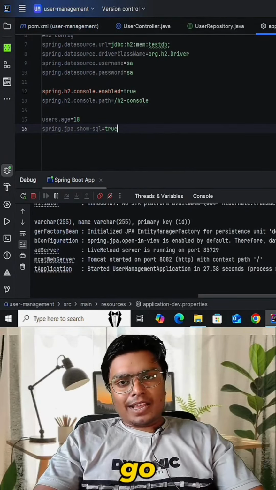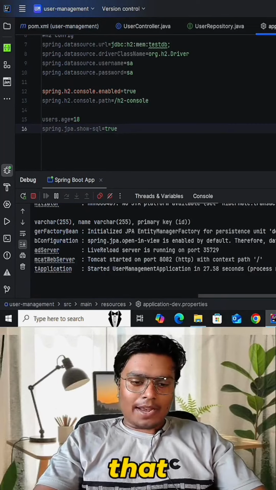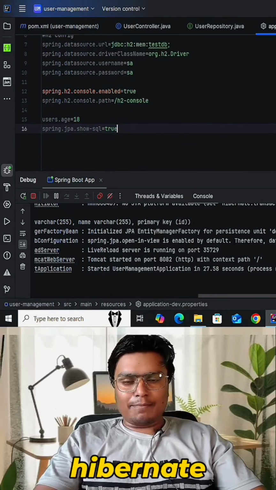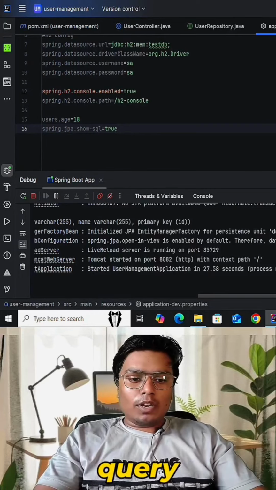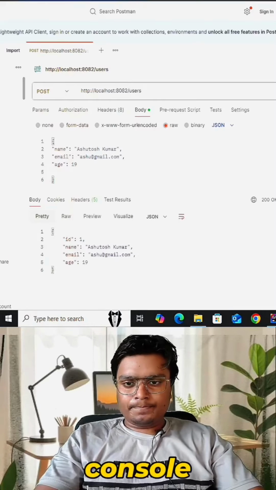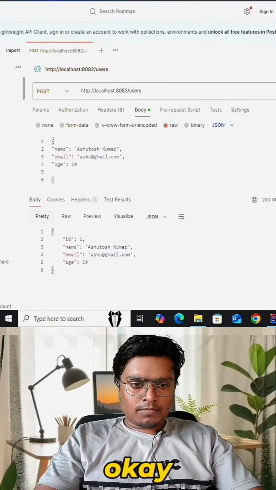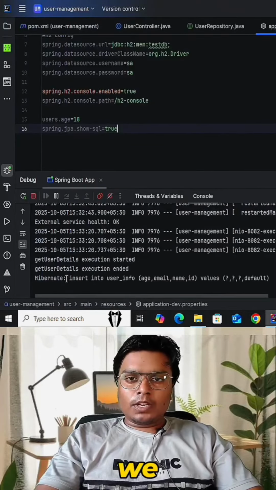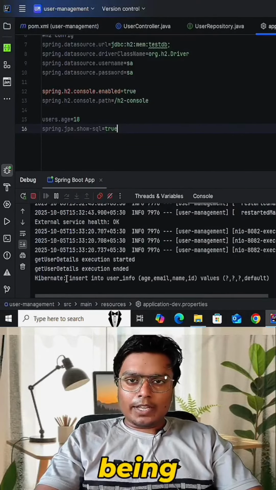And if we again hit our API endpoint, we will find that whatever queries are being executed behind the scenes by JPA or Hibernate will get printed in the console. Okay, the API call is successful. Let's go back to the console. In the console, we can clearly see the SQL query being executed.